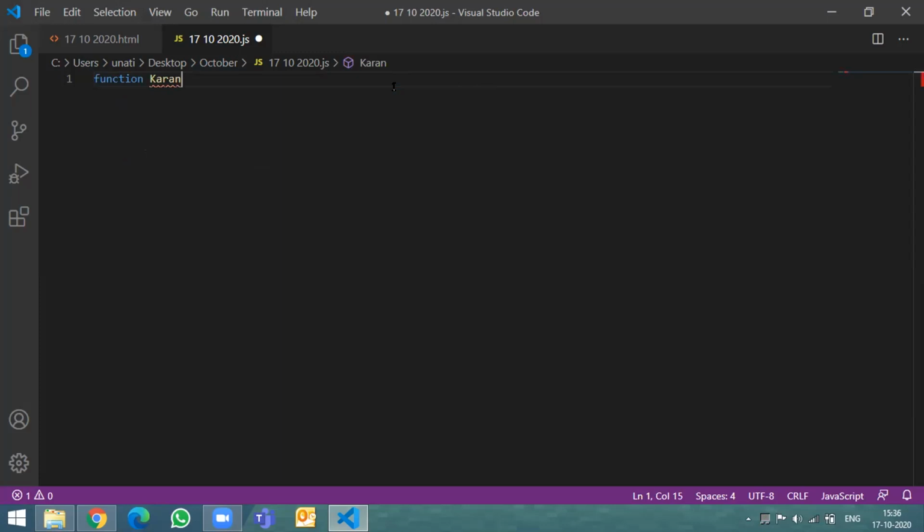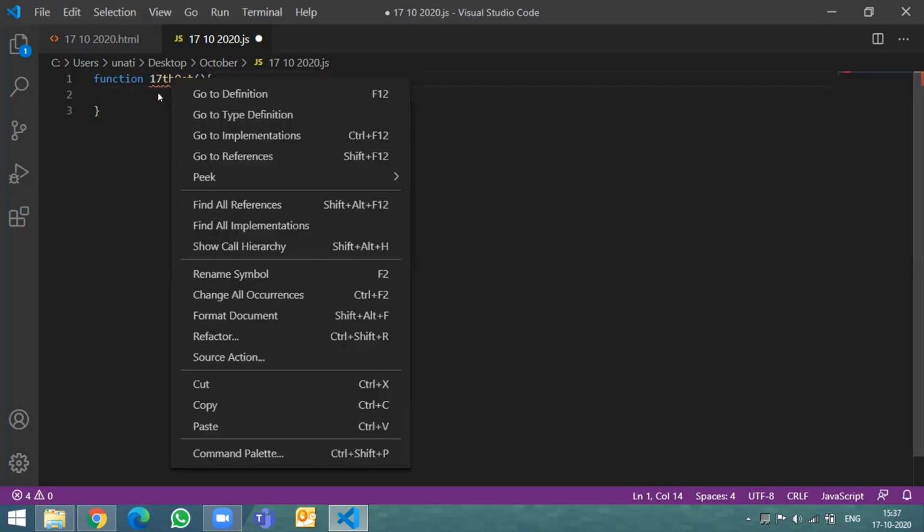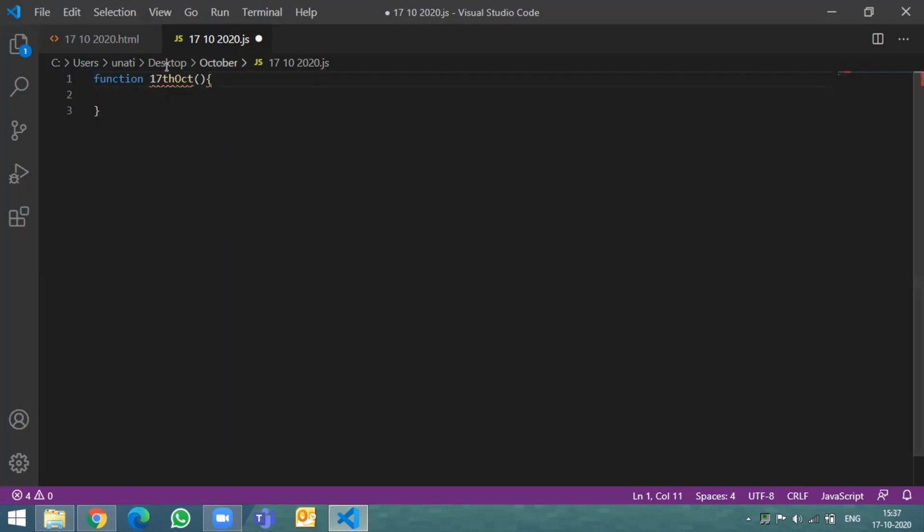Just give a name 17th October, 17 OCT. Function 17 OCT, and do not put a space inside, like 17 OCT. And then after that give two round brackets. And after that, give two curly brackets. Okay, very good. So now let's wait for everyone to do this part and then we will continue.